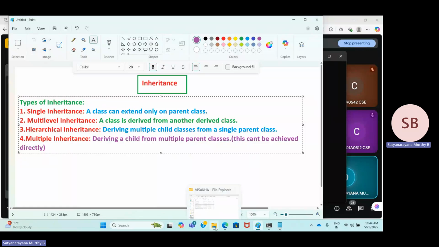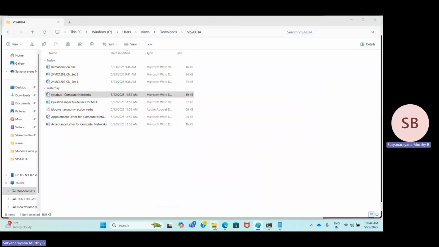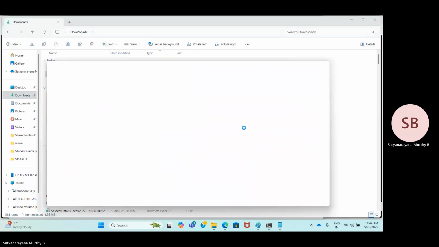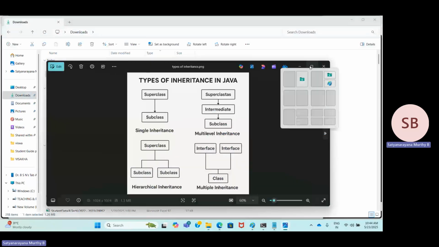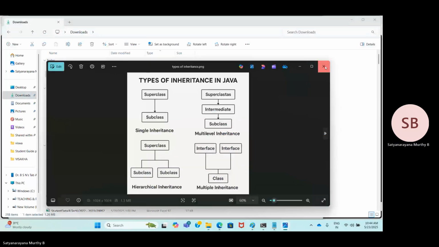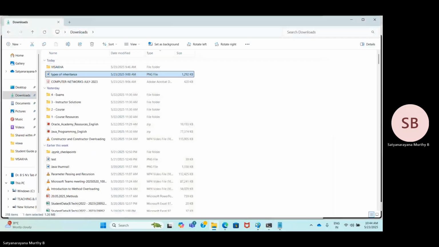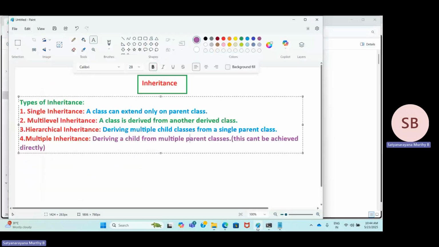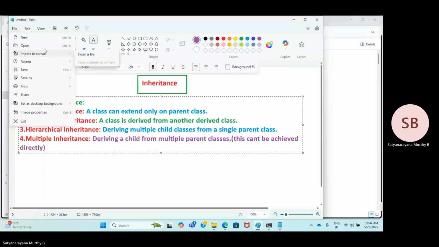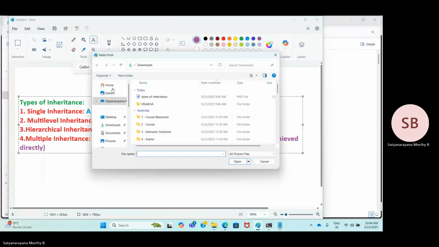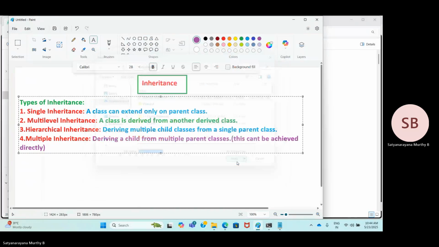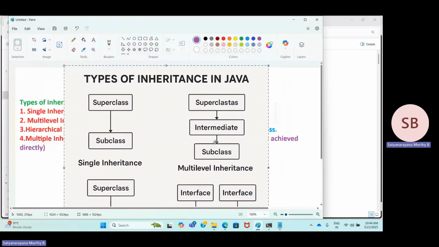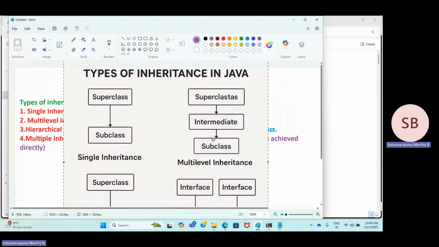Now if you want to see this, this is the illustration of the different forms. These are the different forms of inheritance.